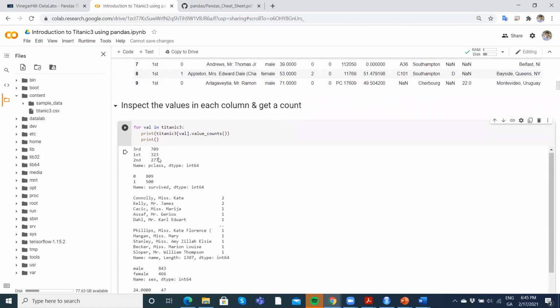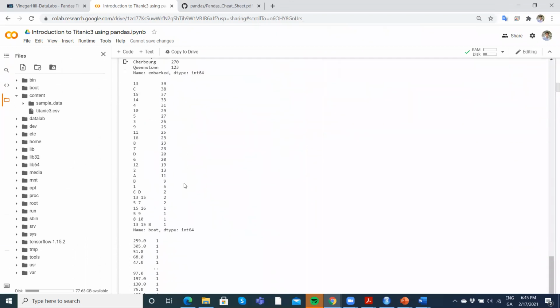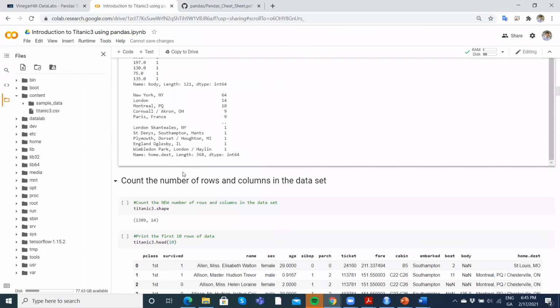For instance, there was 277 passengers in second class. There's 323 in first class. There's 709 in third class. There was 809 people who drowned. There was 500 who survived. The data type was an integer, so it's a number, and we can track that. So those 3 lines of code are a very nice way of getting this kind of summary output. You may not go through everything, and in some cases there's just too much, so you may not pay too much attention to it, but it's a nice way of getting that information revealed.